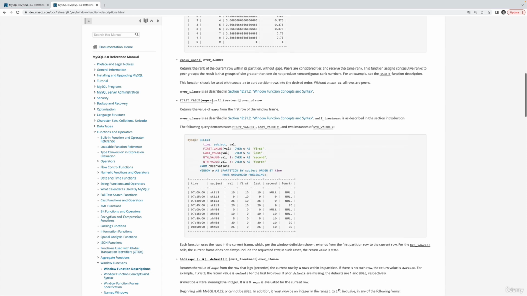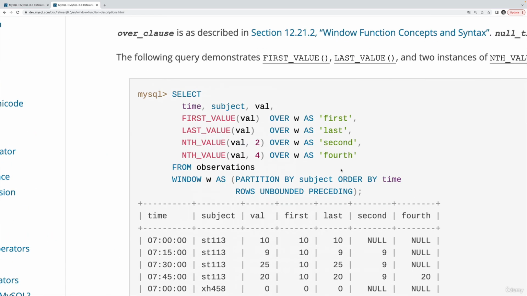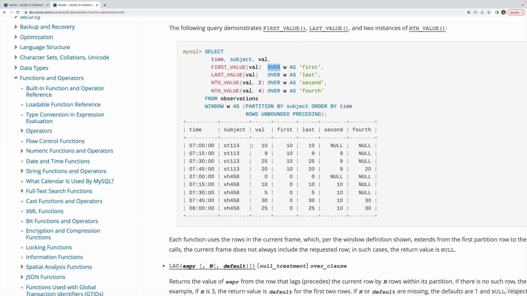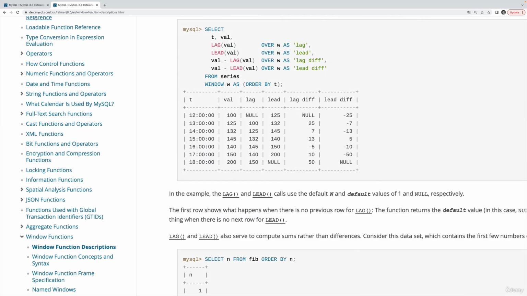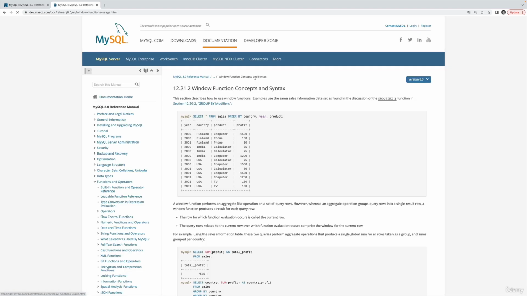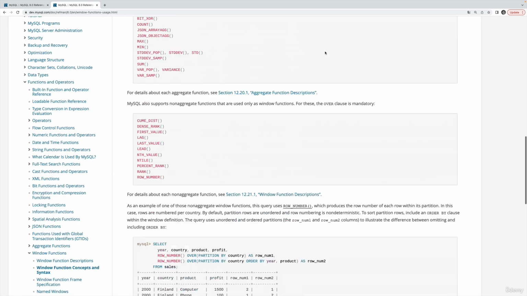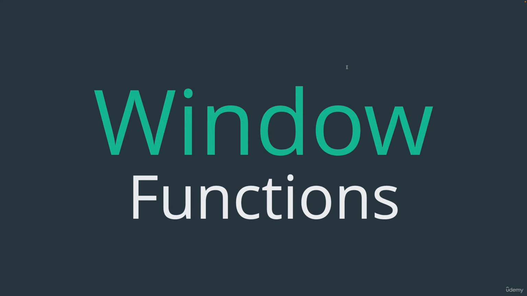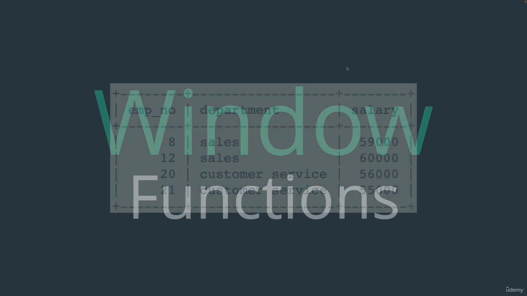Here's how this one function works. Here's how this other function works. But it doesn't really explain what this partition by or over is, some of the new syntax that you'll see. But if you go to this other page that I mentioned, the concepts and syntax, it's a decent reference, although it is a little brief. So with that out of the way, let's actually talk about what window functions are and how they work.